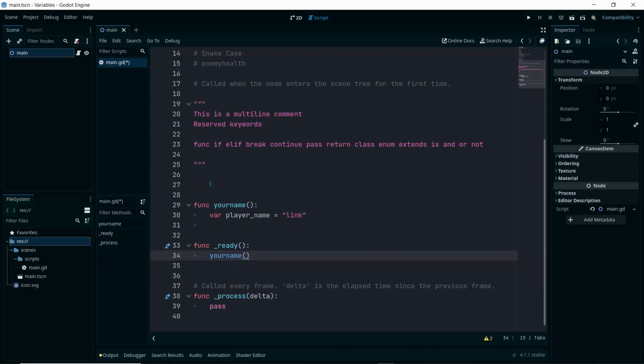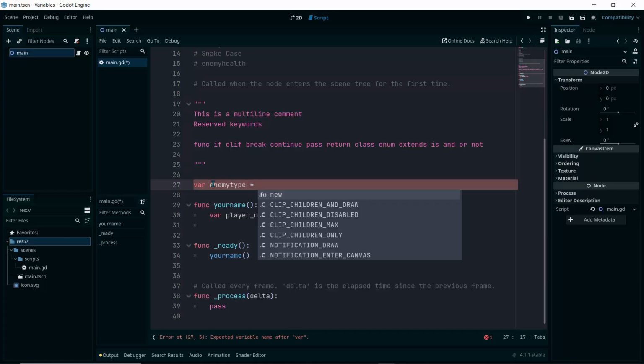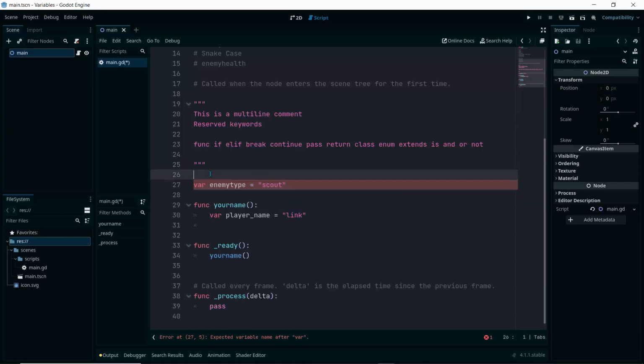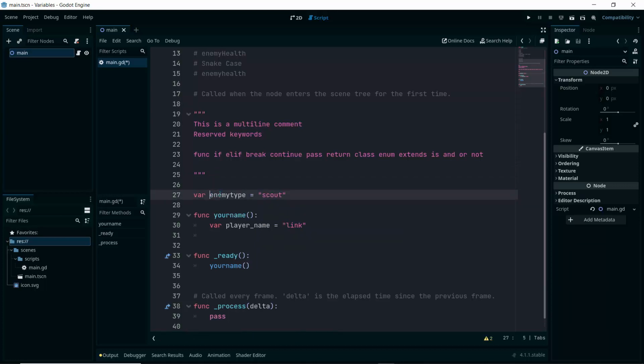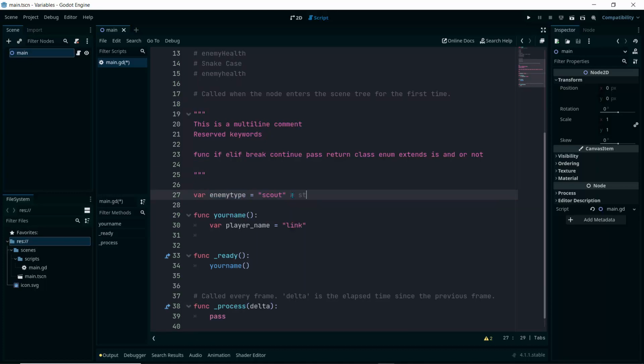Again, we're always discussing variables, but this is just, by the way, to show you how variables kind of work. So again, to declare a variable, we use the var keyword, and let's say enemy_type, and we can just say equal to Scout, like so. So we have a variable with the identifier called enemy_type, and this is of type Scout. So this data type is called a string.